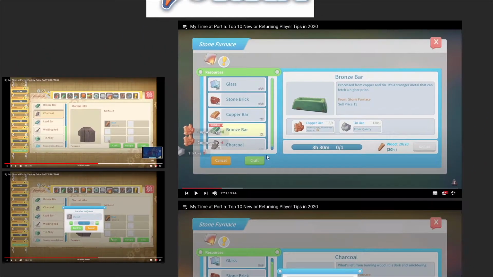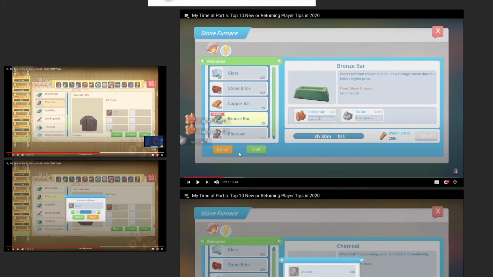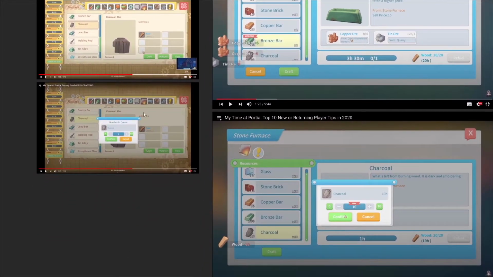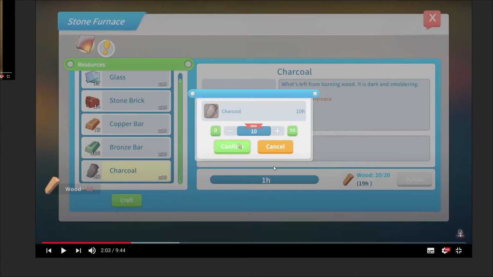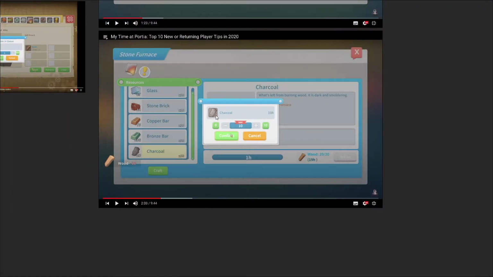The last thing that I want to speak about is my time at Porsche, which also uses a full screen user interface for the crafting. And what I like here is the design of this little overlay where you can set different amounts that you want to craft, so I want to give this a try as well.